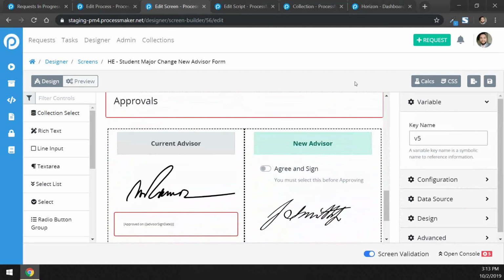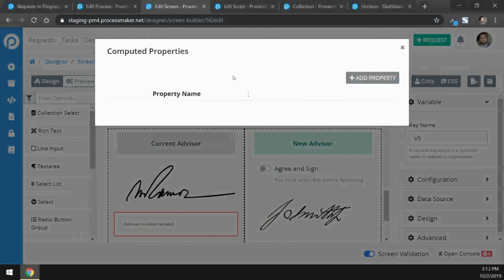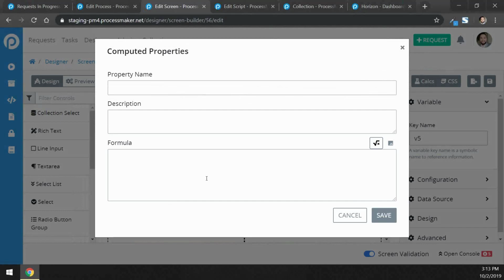In the new screen builder, you're going to be able to work with computed properties. So you're going to have properties that are going to be coming from a formula, for example, and you can just define the formula right here, or you can even use JavaScript in order to define how these parameters are going to be calculated.